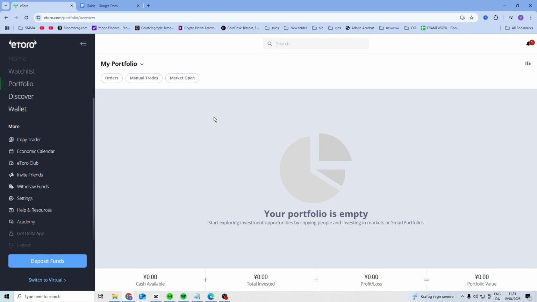When you click on that button, it's gonna send the money to your eToro Money app, and from in there you can keep it there or you can send it to an external wallet if you want to. So that's how it works, guys.